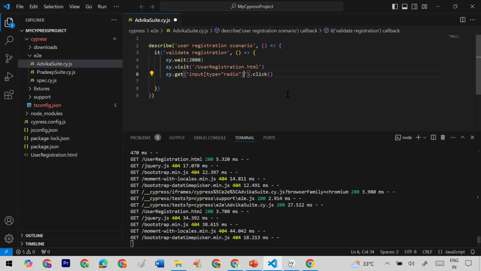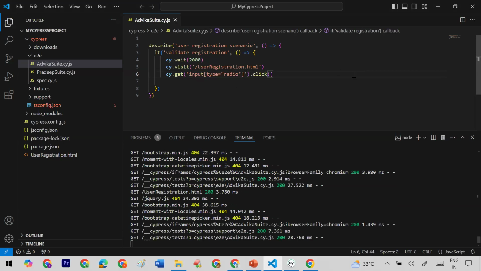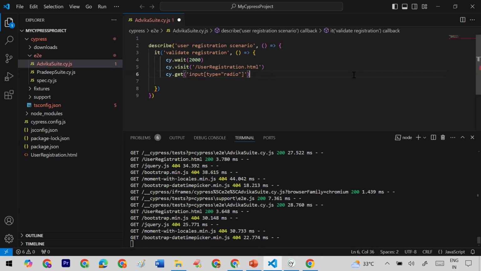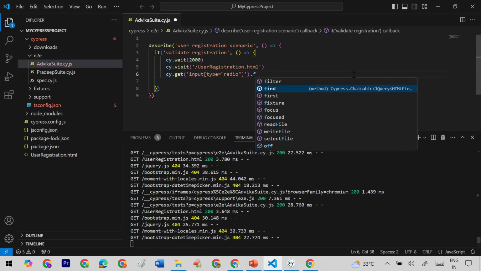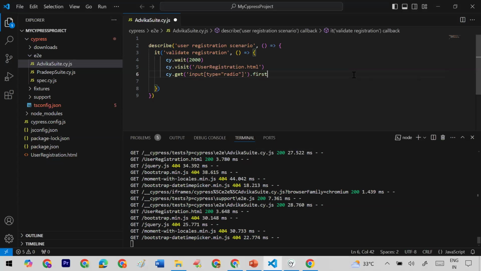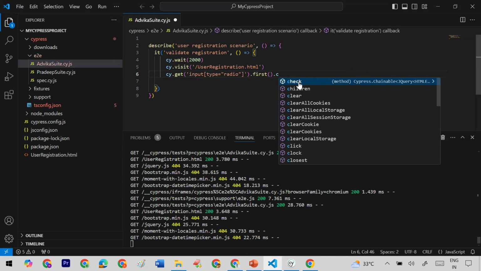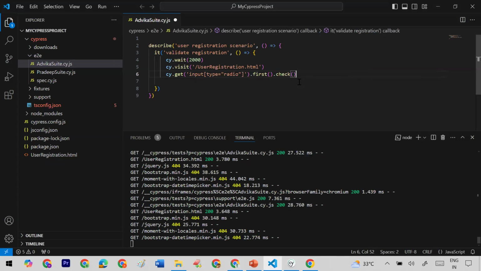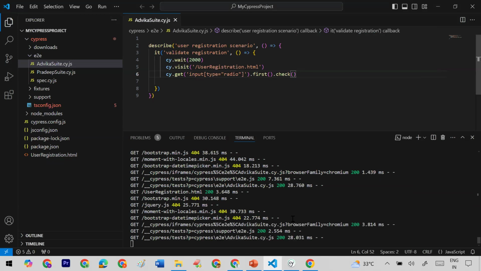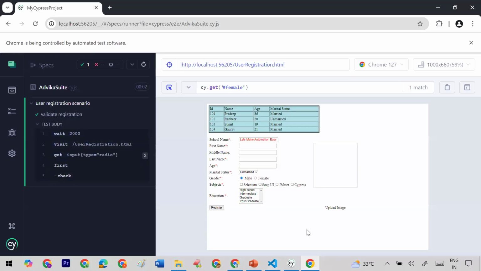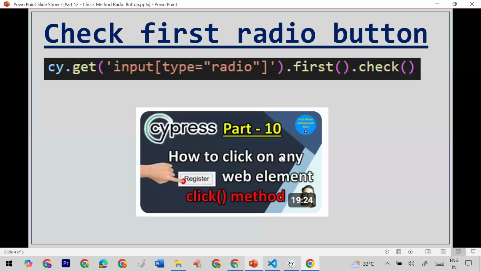Now if I want to select the first one, I can simply add dot first. It will find the first one, and on the first one I will call the check function. We can call the check function, and we can also call the click function. Actually, first is a function which filters the first element. Now let me save it and go to the code and see. Yes, this time it has selected male.